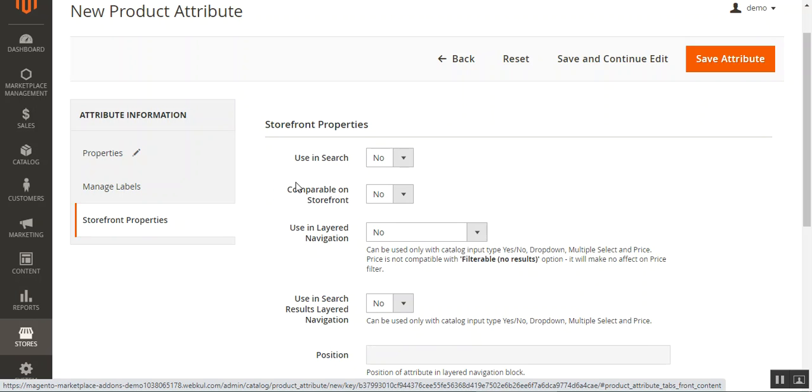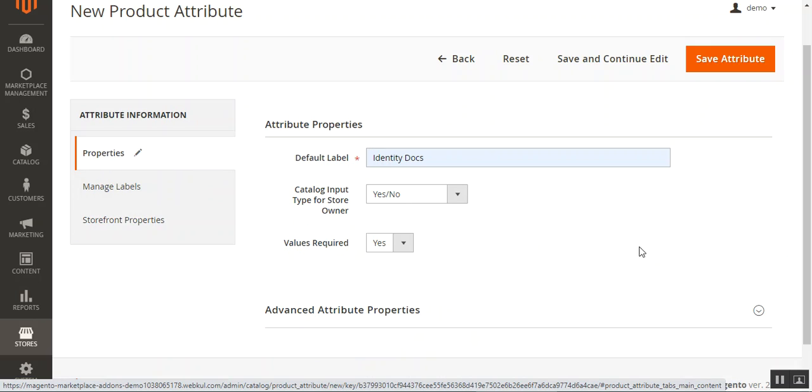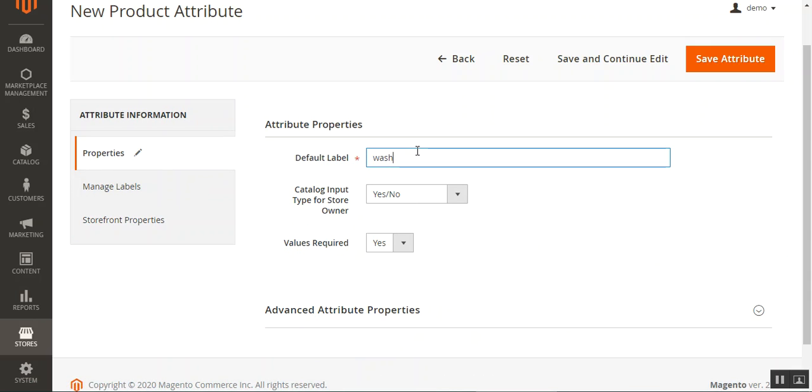And now let's go back to the properties here, and so let me set up the default label washable. I'll set the input type as yes or no, and I'll choose the values required as yes. And let's tap here on the save attribute button now.